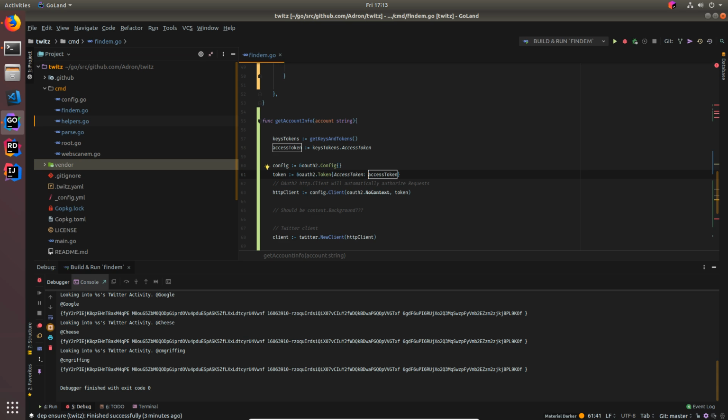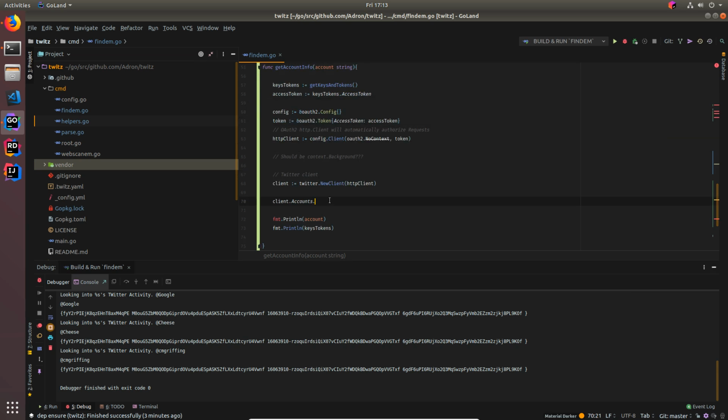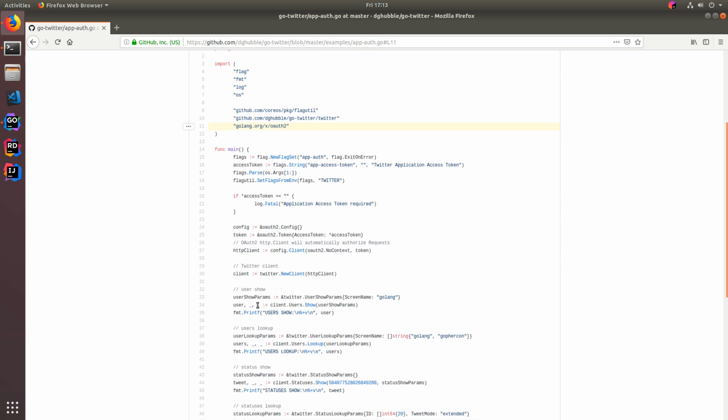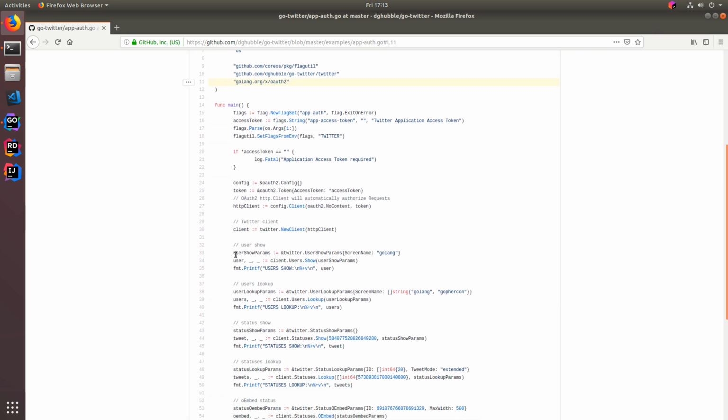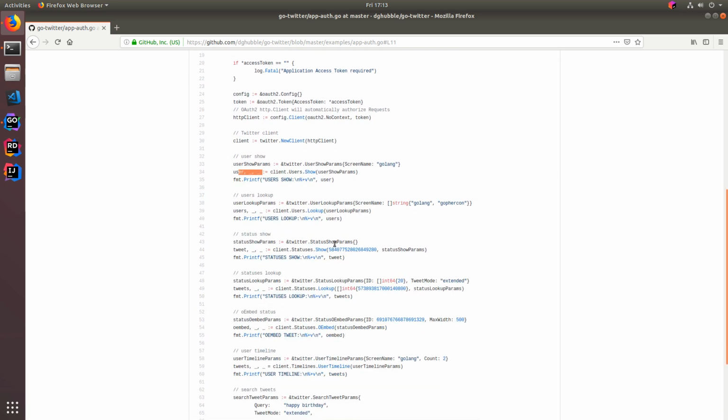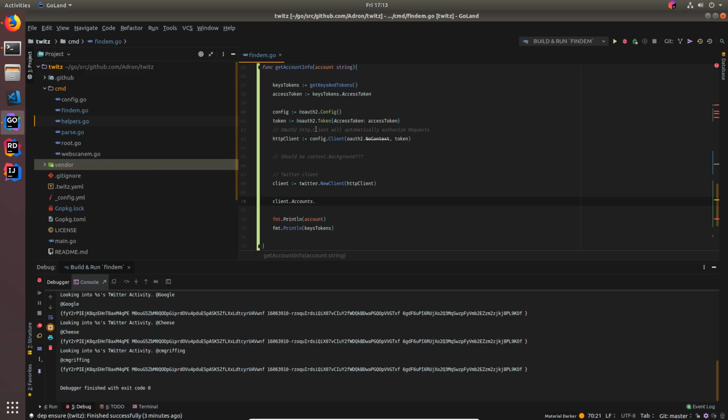I don't know, what did I just do? Oh, there we go. Let's look at the example some more. So they set up a new client, and then they say show user. So use or show param, screen name Golang. User, client, show param, users show. Status show, users lookup. Well, let's try this one. That looks like what we're trying to do anyway.